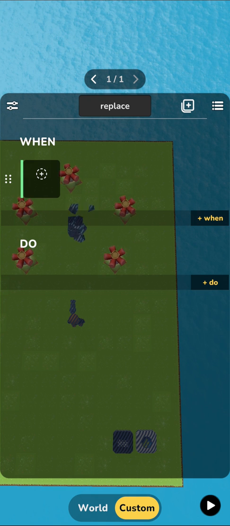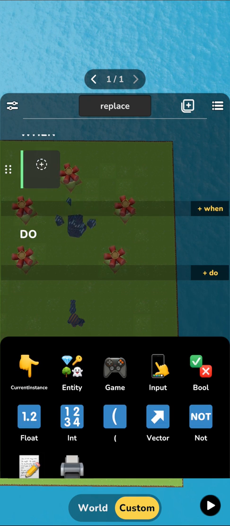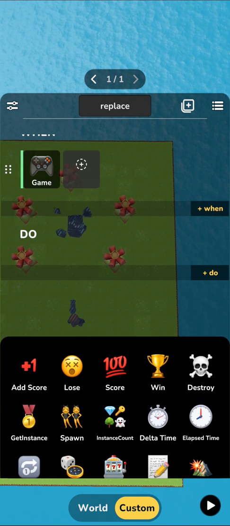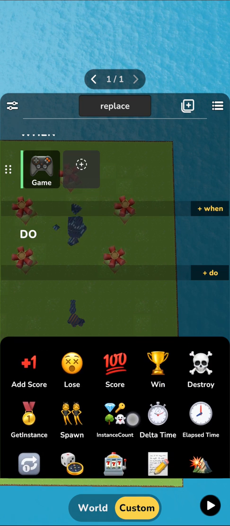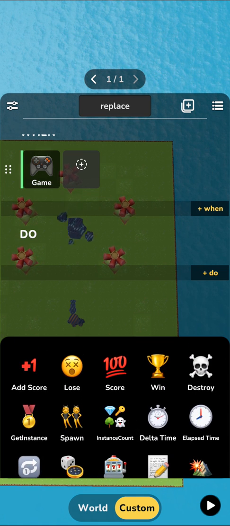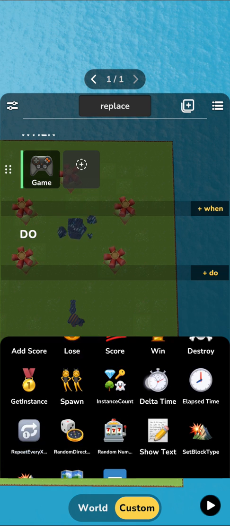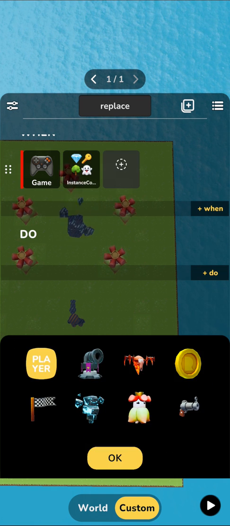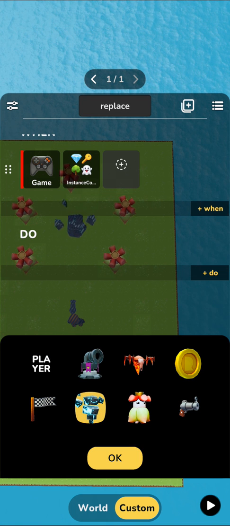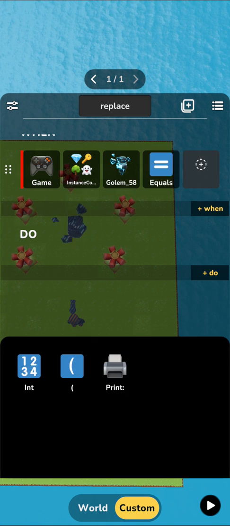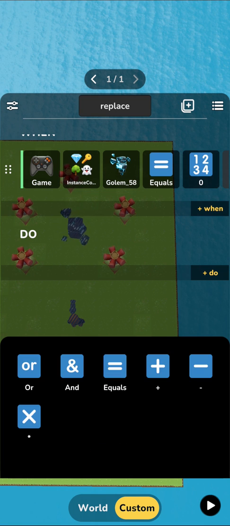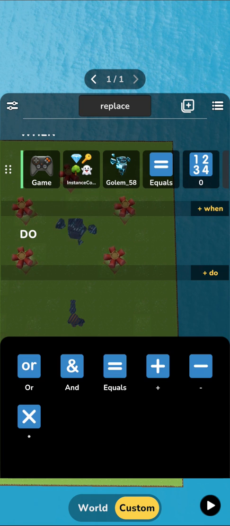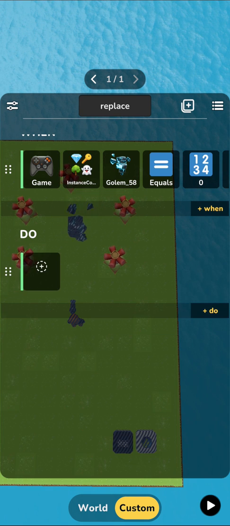So the way to do that is I can actually go into the game token, and these all are little tokens that you can link together to create your own custom logic. So I'm going to say game instance count entity. I'm going to say of this rotating golem entity. If that count is equal to 0, which means there's none of these golems left in the world, then I want to do something.